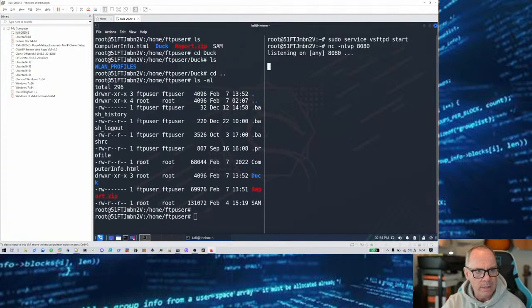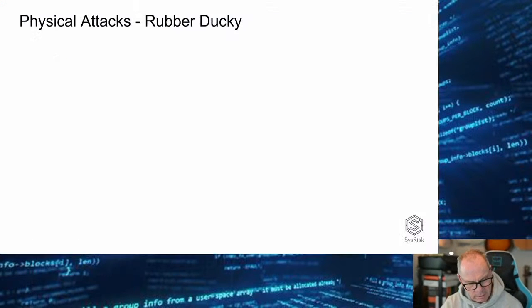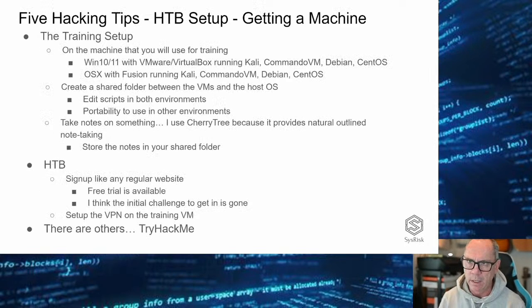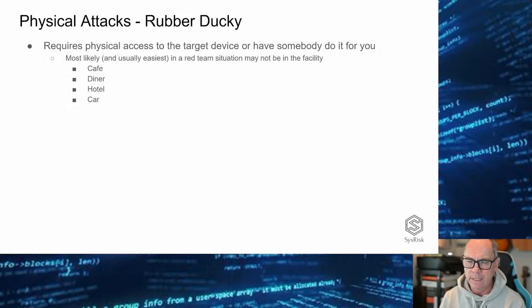So basically, when we're talking about the Rubber Ducky, we're looking at a physical attack, something that requires physical access to the target device, or you need to have somebody that has physical access. And of course that brings up scenarios.